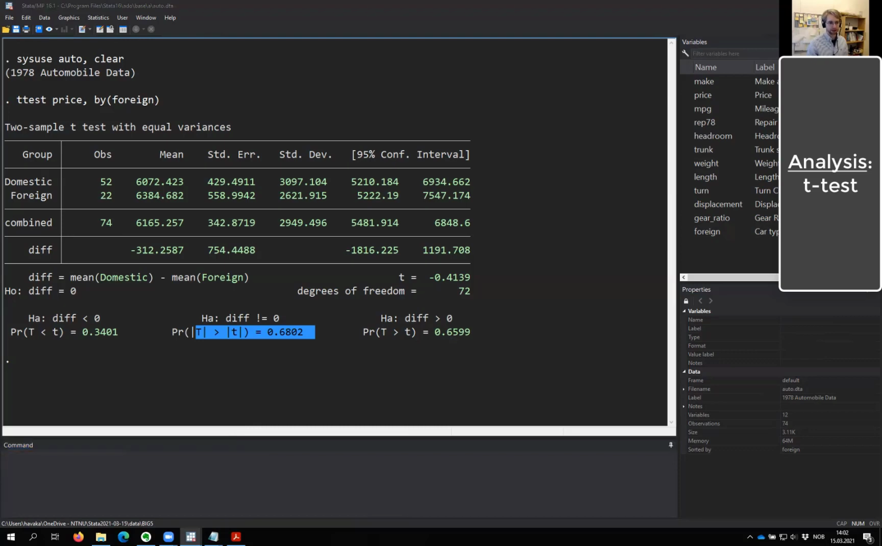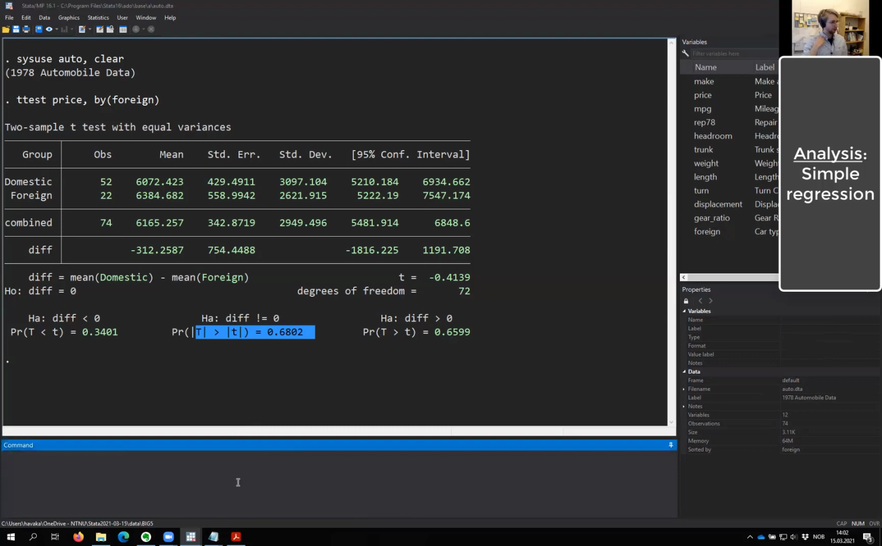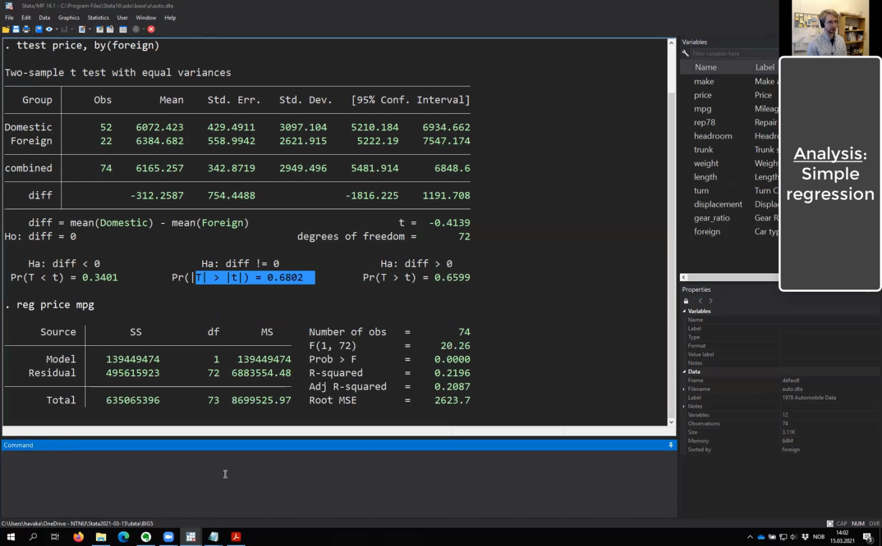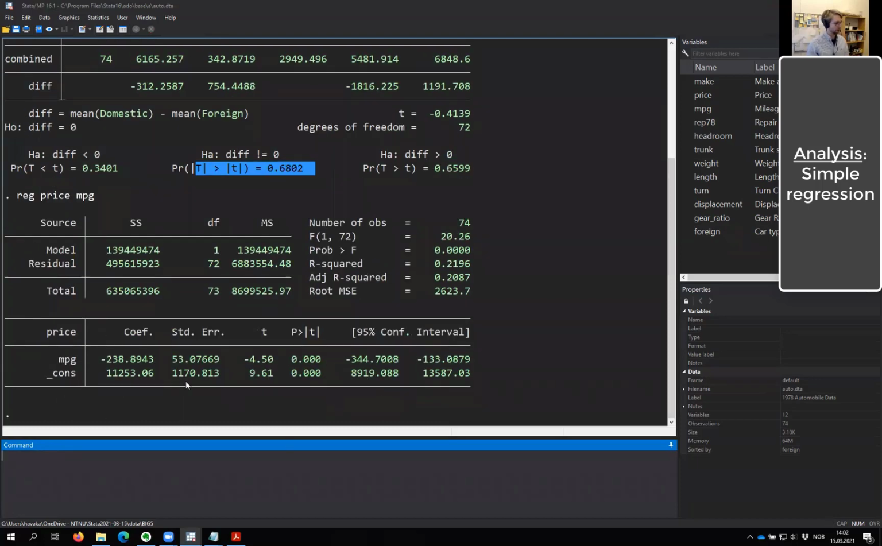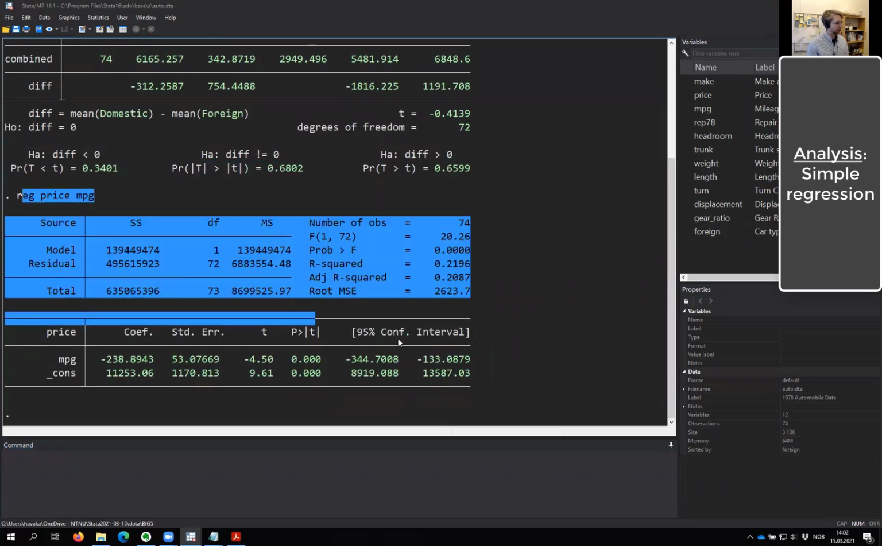That's the t-tests. We will move on from the t-test to the regression analysis. We'll keep using this dataset. Let's say we want to regress price on miles per gallon. Essentially, we want to see if we can predict the price of a car based on its mileage, or miles per gallon. And this is the output we get here.